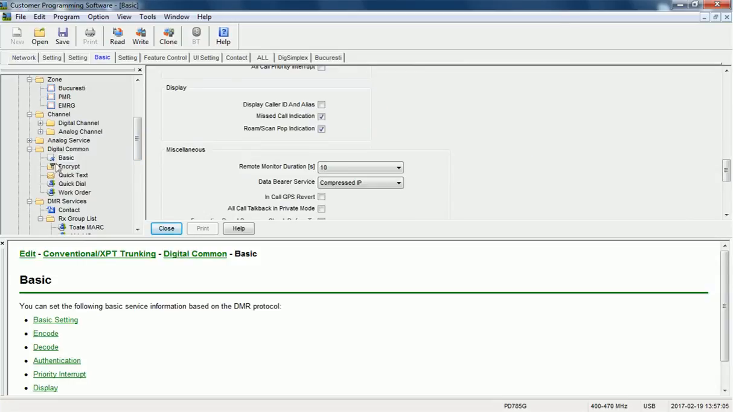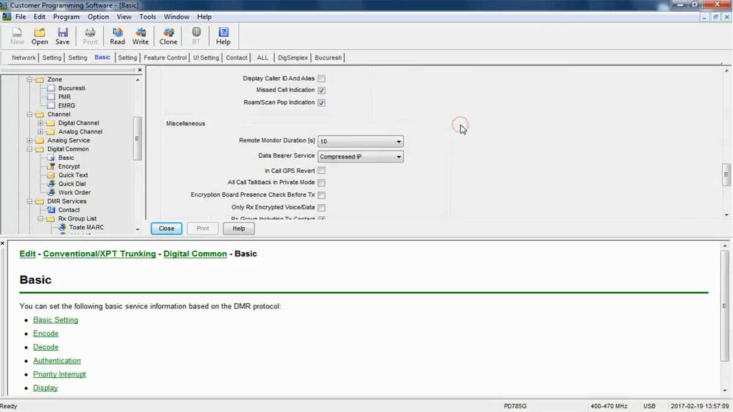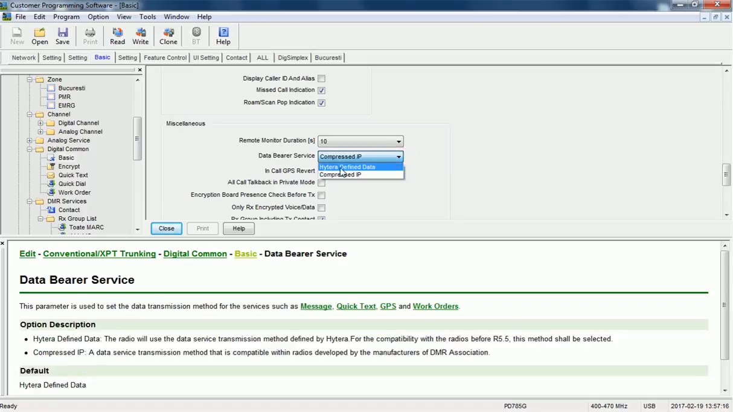Then we have to check the digital common basic settings. Go to miscellaneous and check that the data bearer service is not Hytera defined radio. This is the default, and we have to put compressed IP.